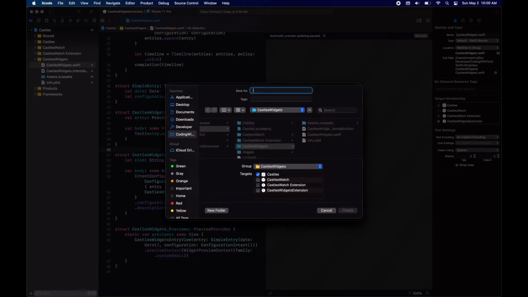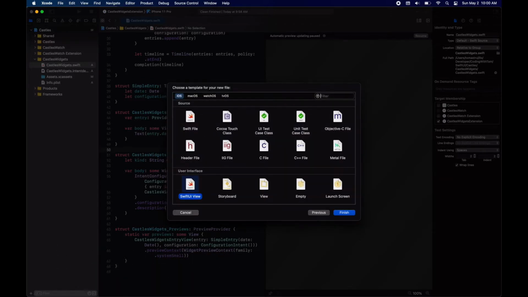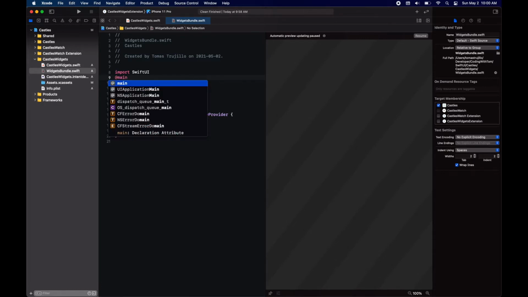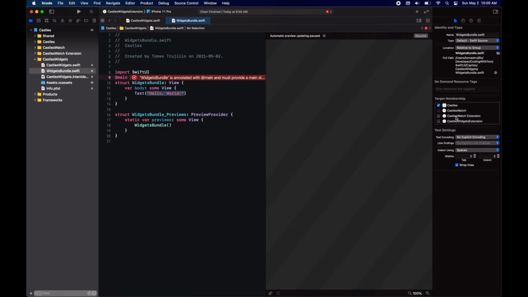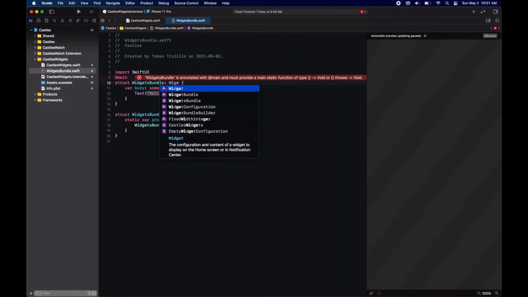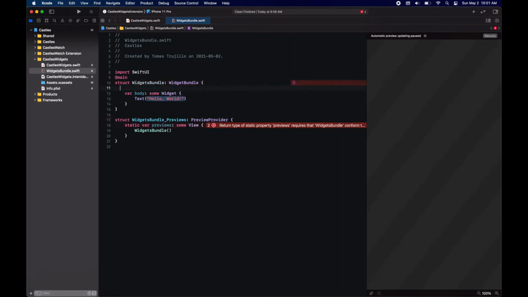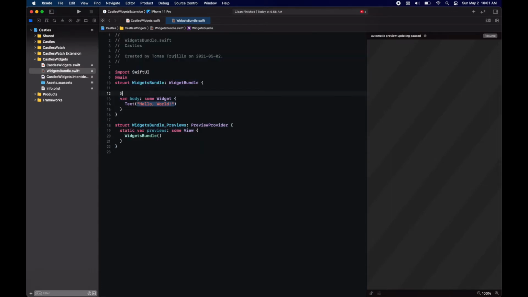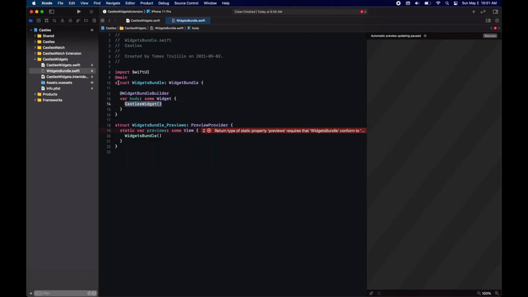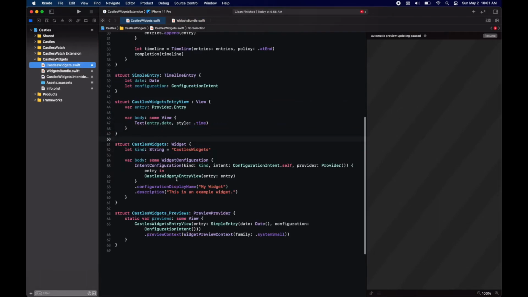Also, since we are presenting more than one widget, we need to create a widget bundle. For our widget bundle, we declare this as the main. We need to change the target here. And then our widget bundle is not a view, it's a widget bundle. And the body we declare with the annotation widget bundle builder. Then here we just declare every widget that we're going to be presenting.